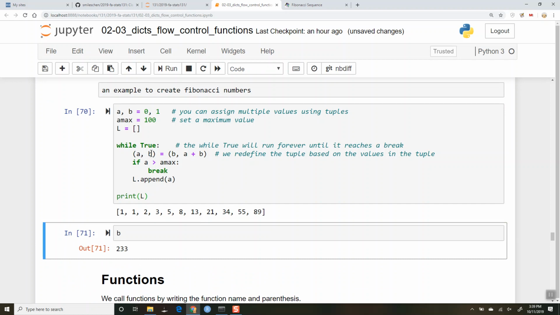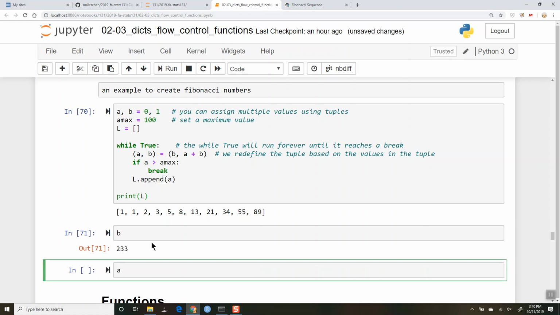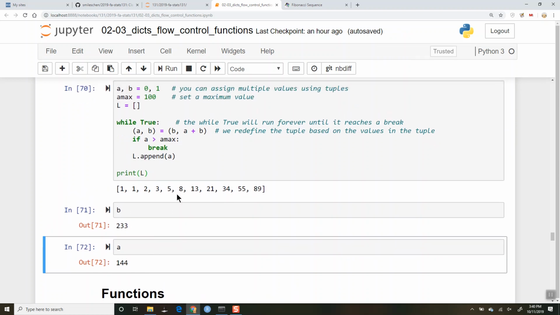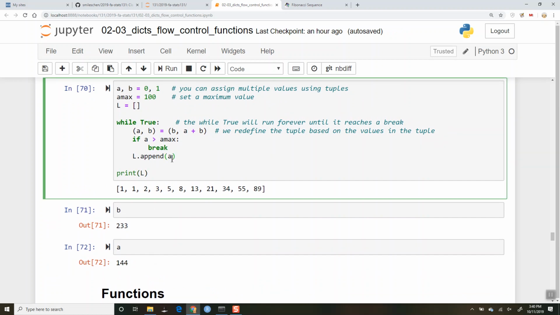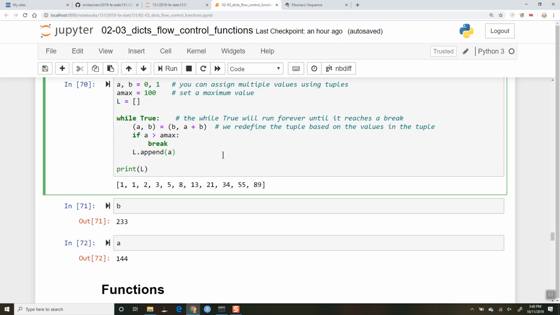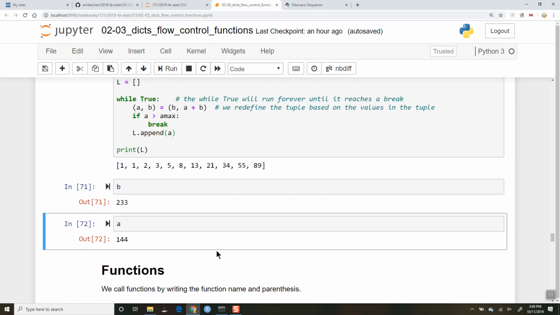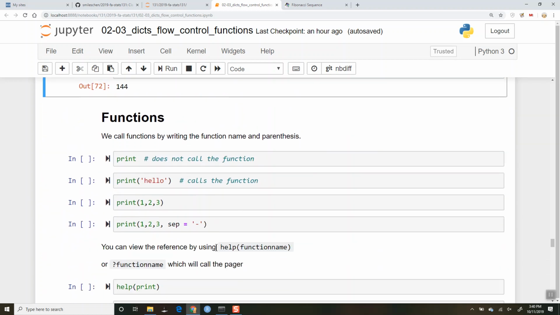So at this point, B has 144, and then we update this to the next number, okay? And so now A is over 100, so we break, but when we quit, A actually has 144 in it and B has 233 in it. So these calculations have been done, but because A has 144, we've quit before we appended anything. Okay. All right. Is that all right?